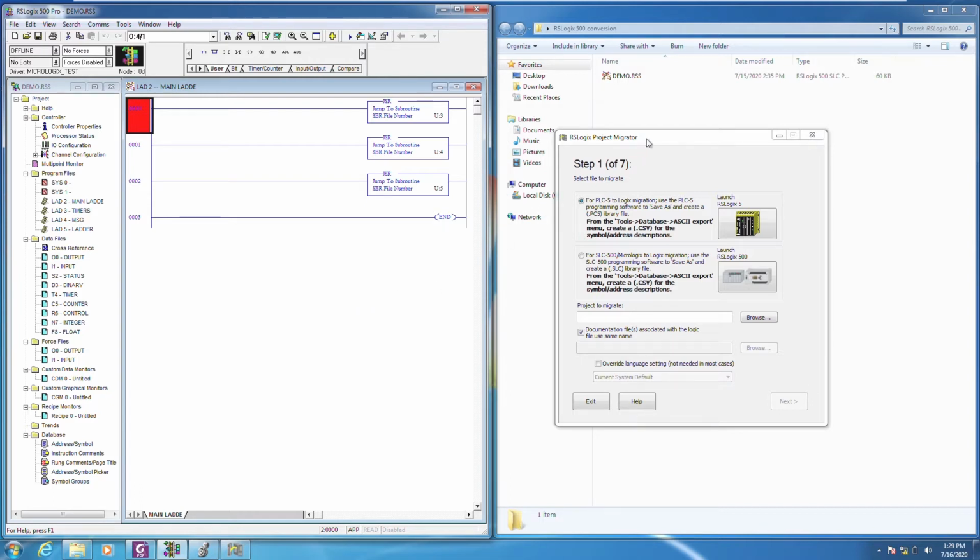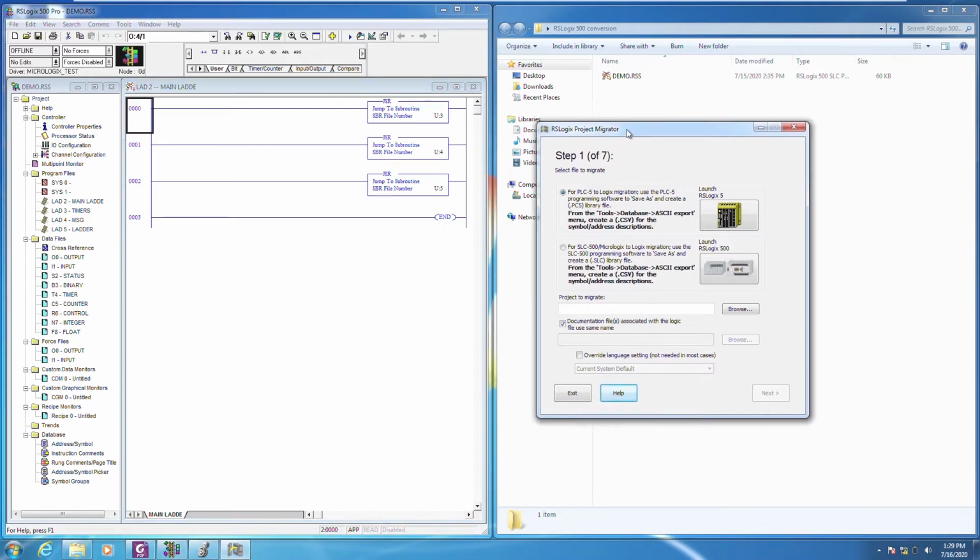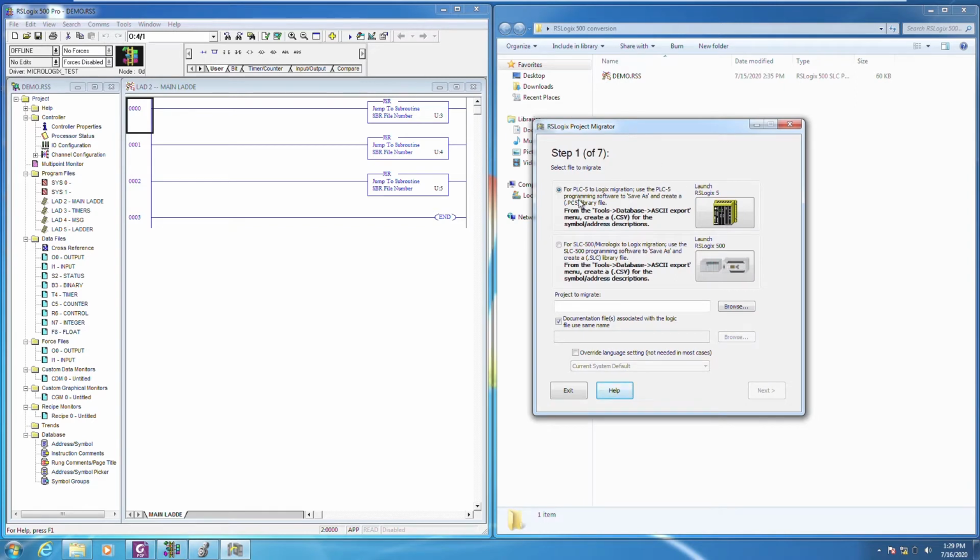All right, so now we're going to step into the RSLogix Project Migrator. Two options, one for a PLC 5, one for a SLC 500. We're going to choose the second option. And if you don't already have your RSLogix 500 window open, if you just click this button, it'll open it for you.